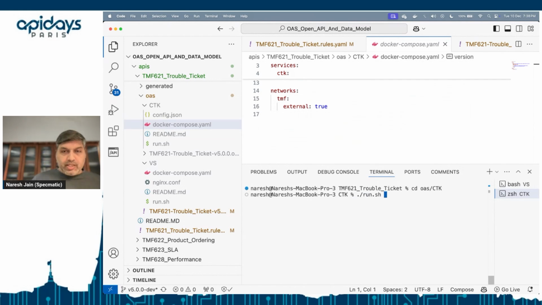So who would use the CTK? Any of the members who would claim to TMF that we have implemented this specification, after they have done the implementation, they would actually run the CTK against their implementation and prove that their implementation is in fact as per the specification. So the CTK is essentially a contract test that will validate whether your implementation is adhering to the contract or not. So let's run the CTK.